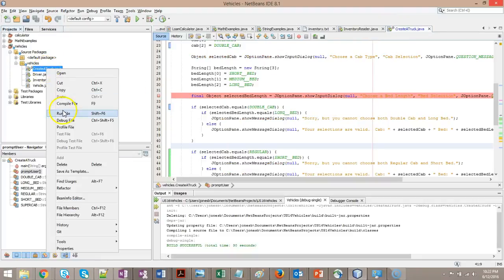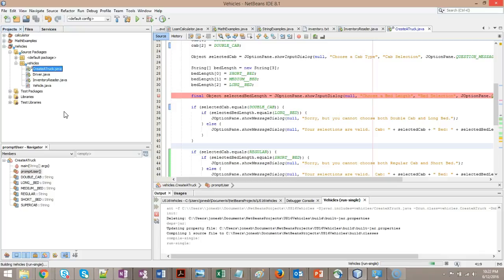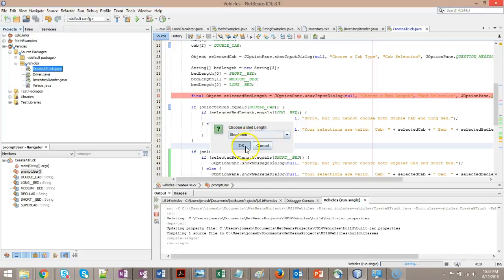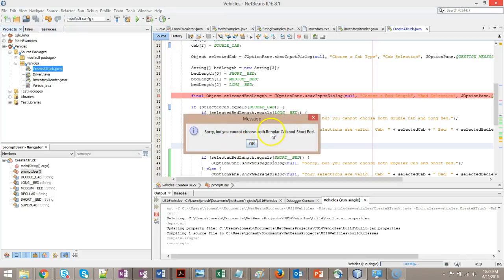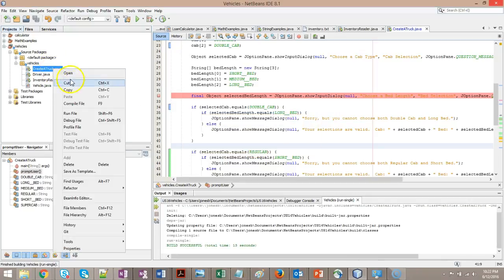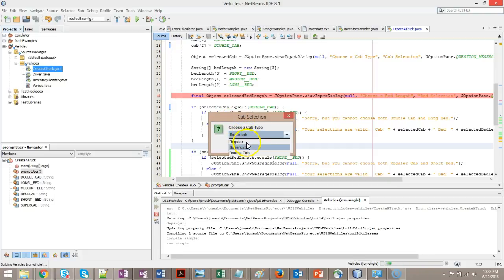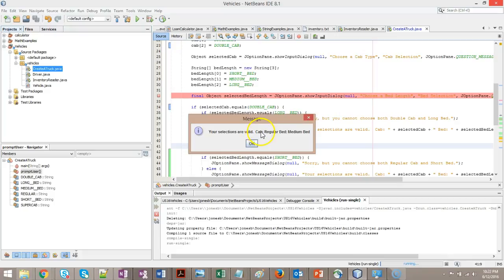And we will right click and we'll go ahead and choose run this time. Okay, so we're going to say cab type regular, bed length short. Sorry, but you cannot choose both regular cab and short bed. Okay, let's right click and run one more time. Okay, regular and medium bed. Your selections are valid. Cab regular, bed, medium bed.